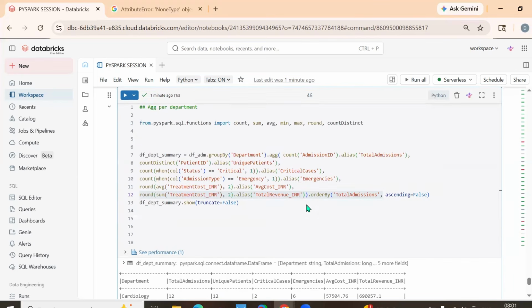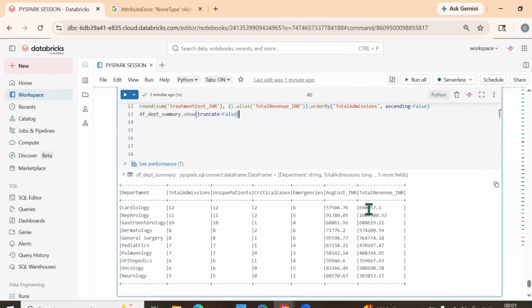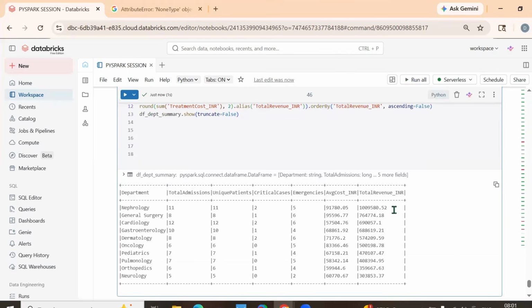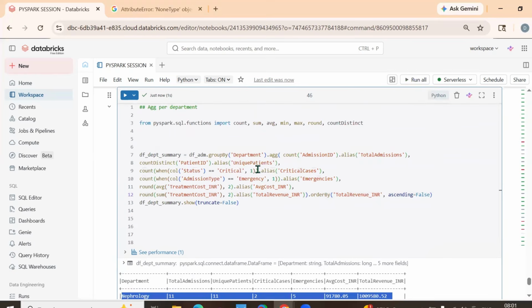And emergencies are 5. So if I order by total admissions, but if you want to see the total revenue, yes, we can put total revenue INR. We can also see the data by total revenue INR. Now we can see that total admissions are 11, and even though the total admissions are lower, total revenue is higher. This is how we can implement the group by condition.